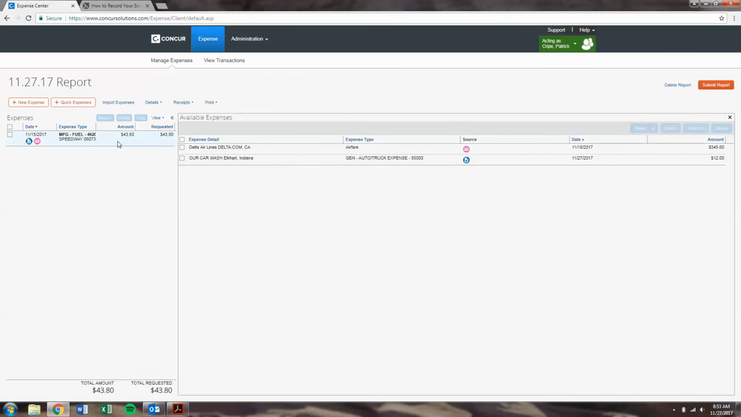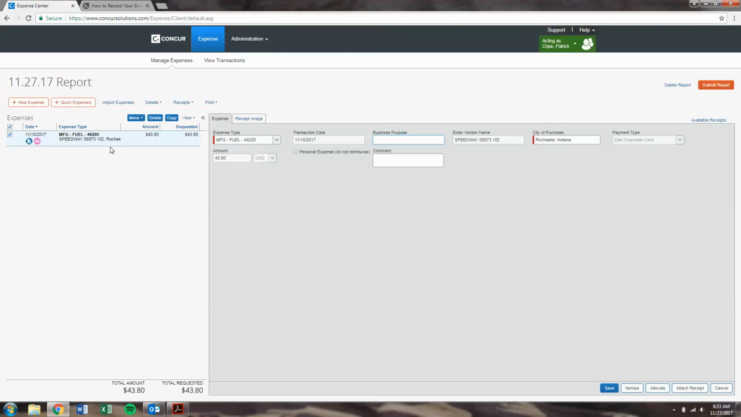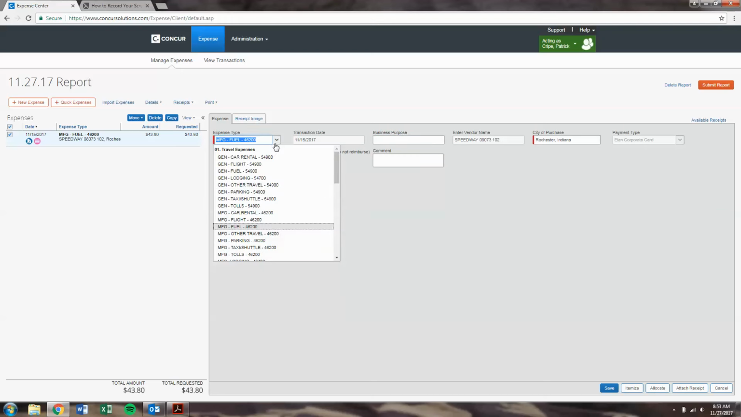And Expenseit does try to auto categorize the expense, but it doesn't do a great job, so always be sure to manually change the expense type. And when you go in here, you'll see there's two kinds. There's GEN and MFG. MFG is only for manufacturing employees. Everybody else is under this general account. So you'll see the expenses are essentially duplicated. Use general, unless you're in manufacturing cost center, then you'll use manufacturing.